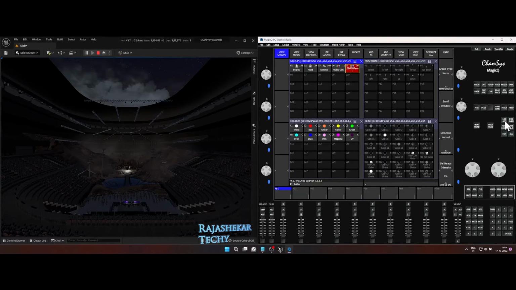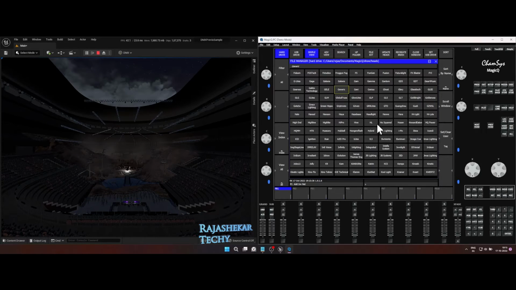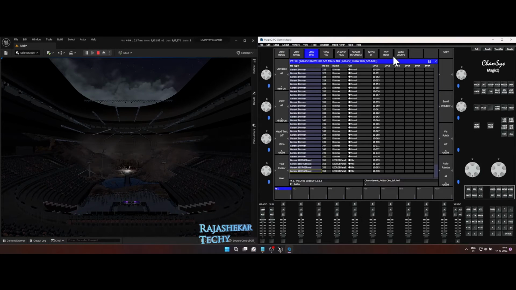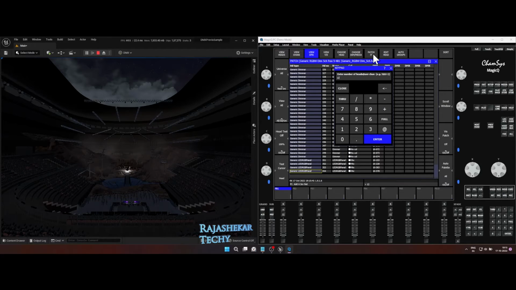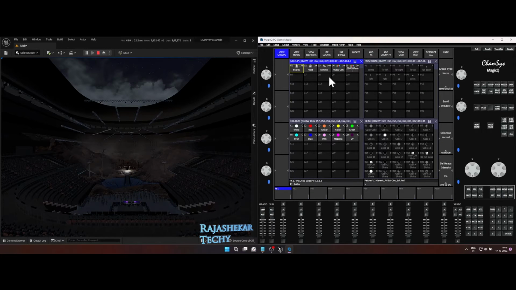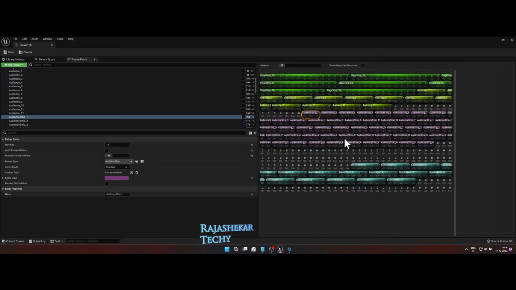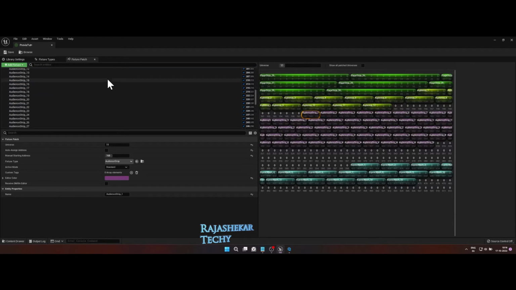Stage strips are patched and they are working fine as well. The audience lights are static heads. Let's patch them as RGBW dimmer. Audience lights are patched and working. Let's proceed to patch audience strip lights.